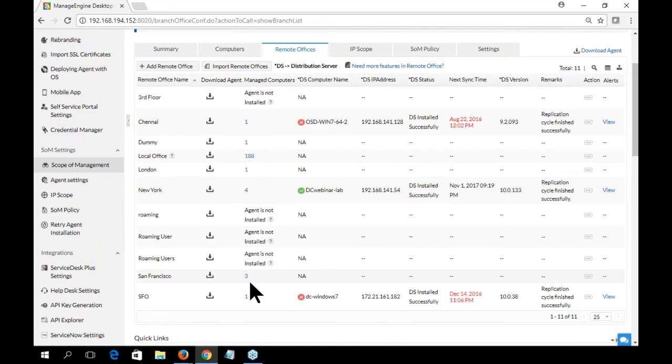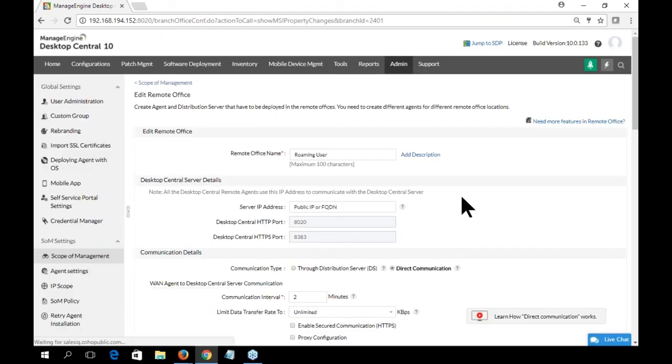Fine. So now my next goal is to create roaming users, because I do have some Salesforce staff who work in the field. Most probably, very often they'll be out of office. So I want to manage even them. Fine. So I'm just going to create a remote office, and since I've already created one, I'll show you how this is going to get created.